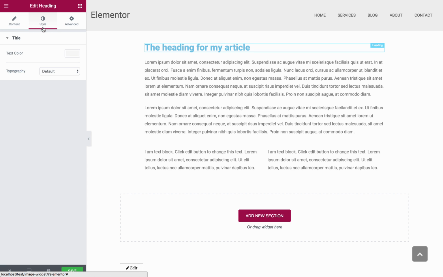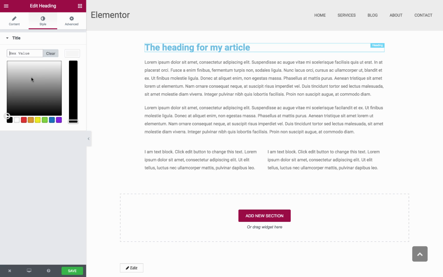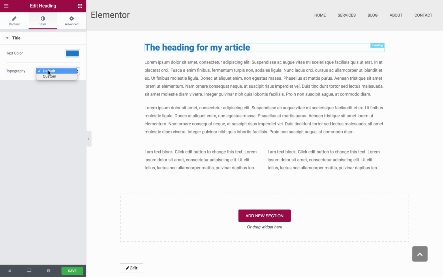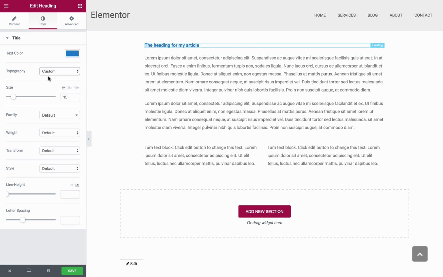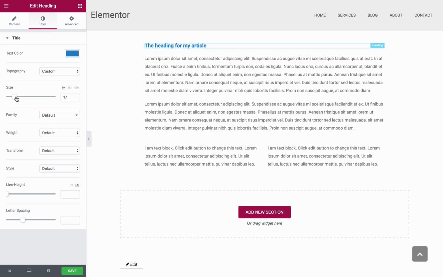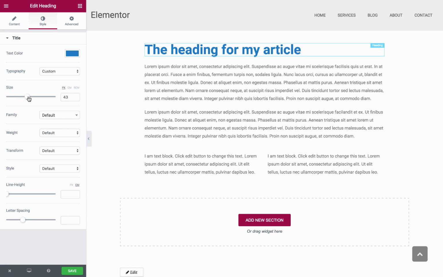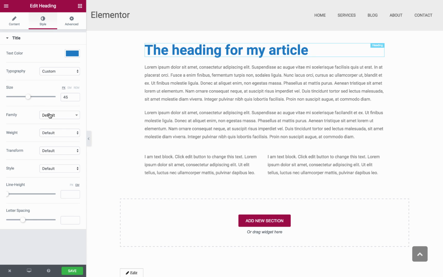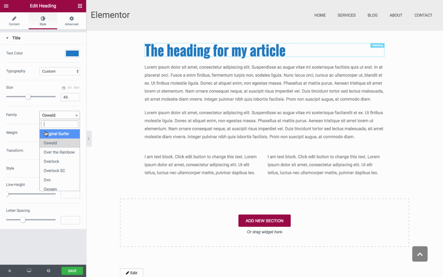Let's go on to Style. Here I can change every aspect of the style of the heading. Change first the color, however I want. Let's make it this blue. And the typography, I can use the default, but if I go to custom, I can really manipulate every aspect of the heading, increase it in size, choose a font family. I can choose one of any hundreds of Google fonts.